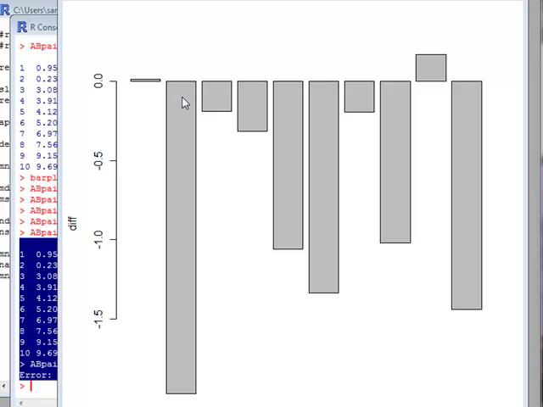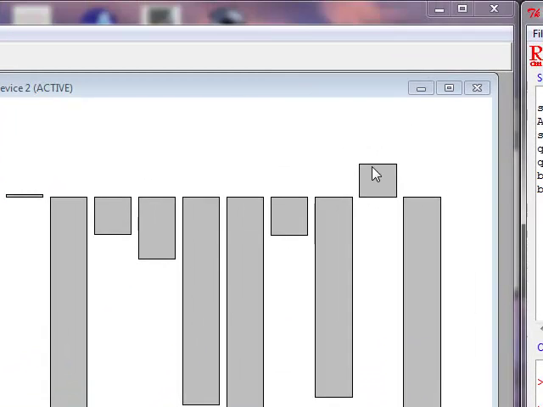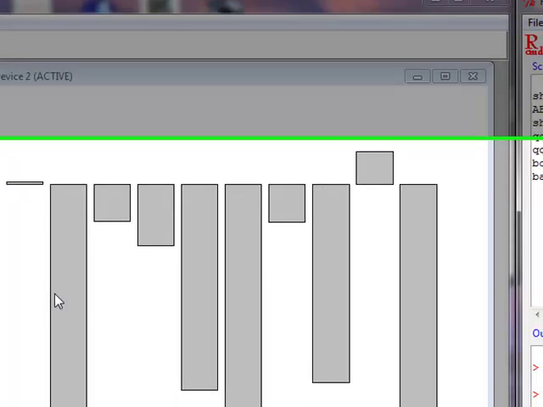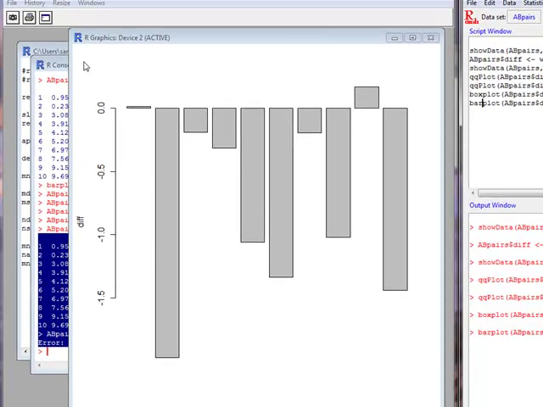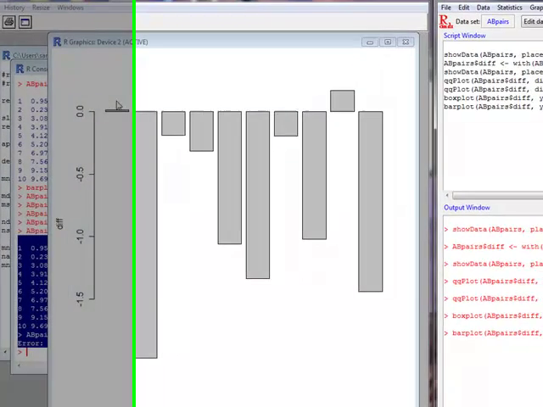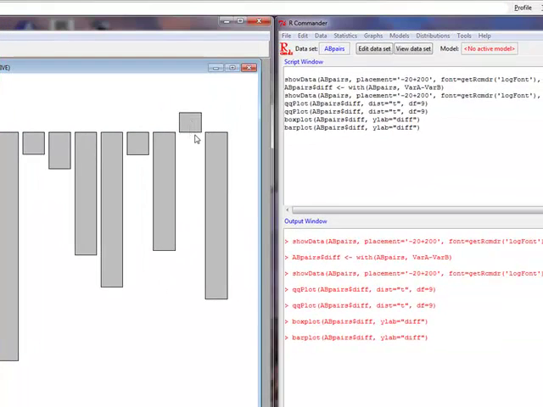And this gives me a plot that there's a horizontal line at 0, and it shows me how many observations have negative differences and how many have positive. So we can see here that almost all of these are negative in this randomly generated data, and we have 2 small positive ones.